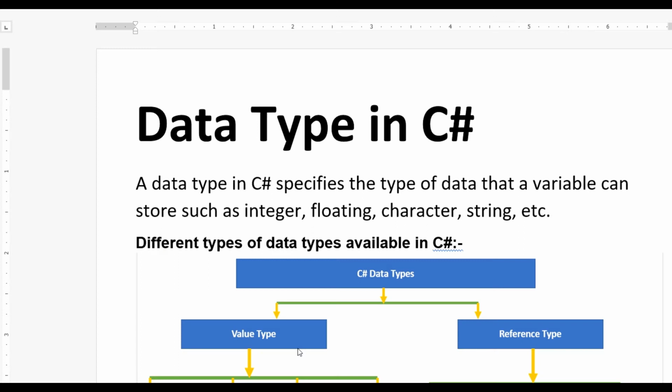Hello guys, today we learn what is data type in C sharp.